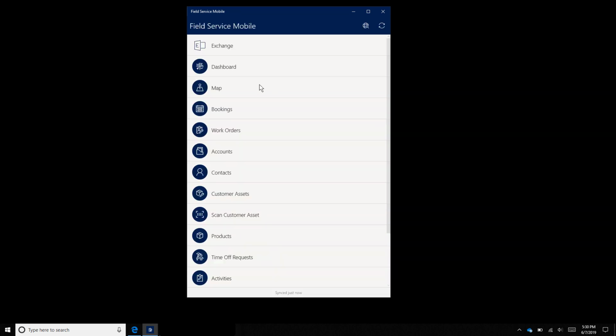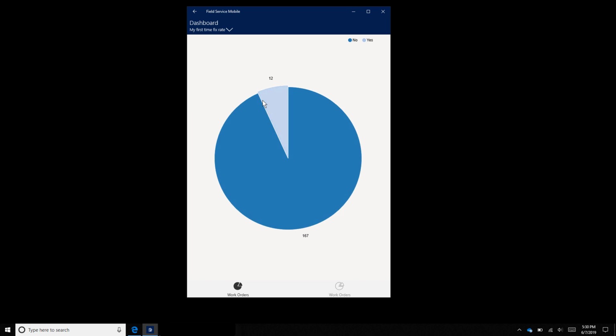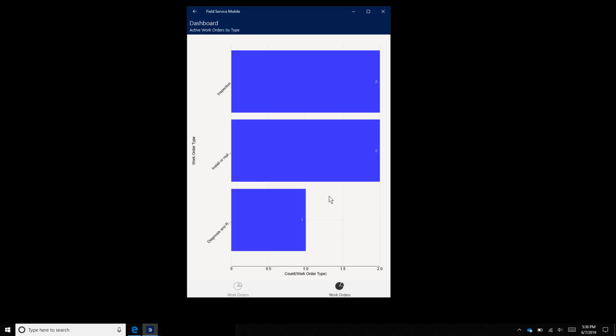Finally, field technicians are given mobile dashboards and reports. One example is tracking my personal first-time fix rate. This is used as a friendly competition among employees to reward good work. Additionally, I can see a breakdown of the different types of jobs that I've completed over the past week.